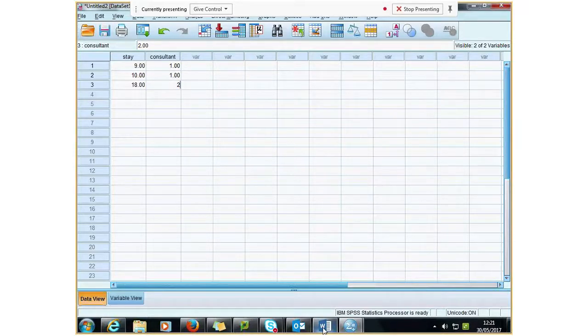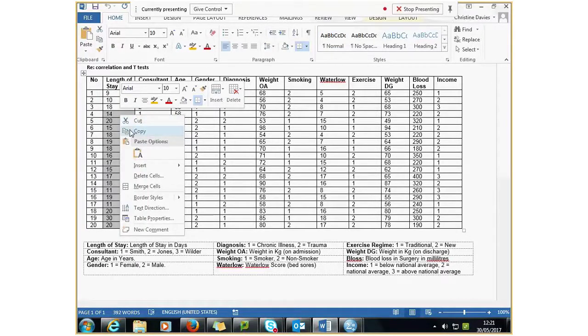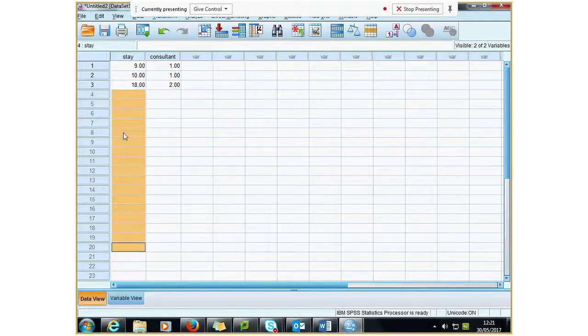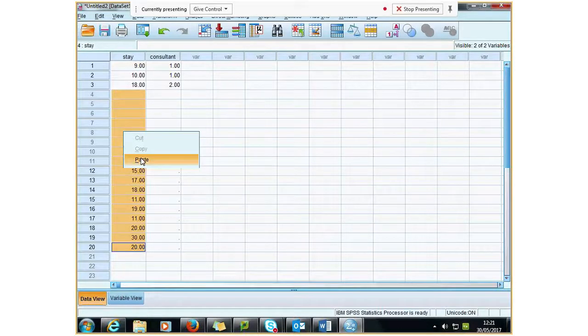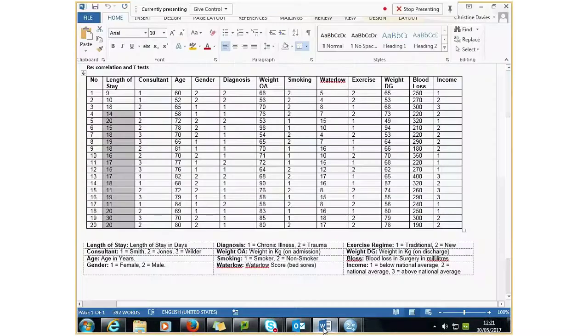So I can actually go to my Word document that I've got here. It could be an Excel spreadsheet, and I can highlight the numbers I want. So I've done the first 3, I'm highlighting the others, and I can copy them, close that down a minute, and then I can go down as far as 20 here, and right click and paste. So that's a lot easier, and I can do the same with the consultant.